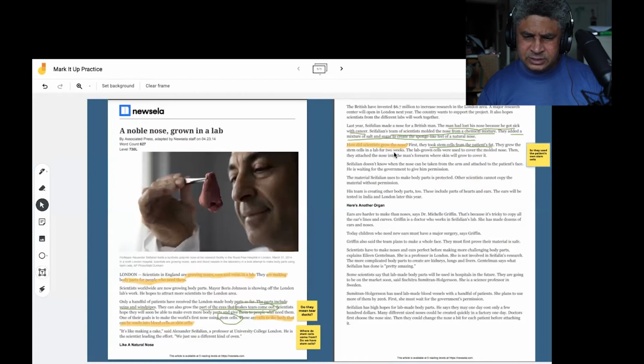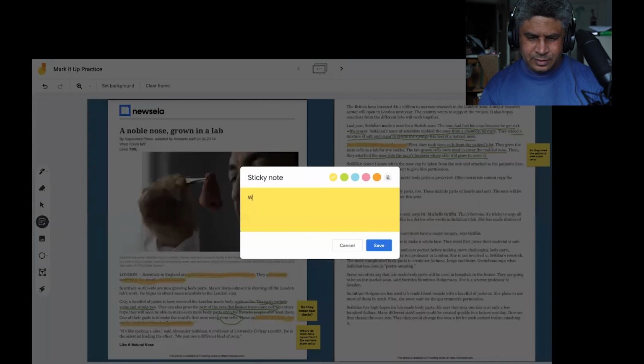They grew the cells in the lab for 2 weeks. They were used to cover a molded nose. So lab-grown cells are used to cover the molded nose. And then attach the nose to the man's forearm where the skin will grow to cover it. So he's going to have a nose growing on his forearm. What is it like to have your nose grow on your forearm?